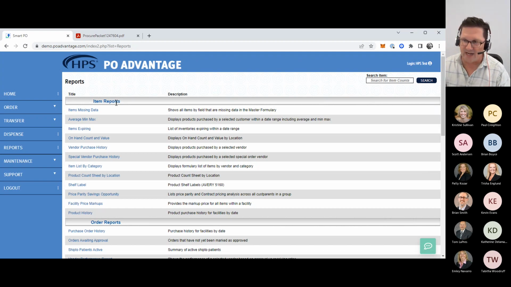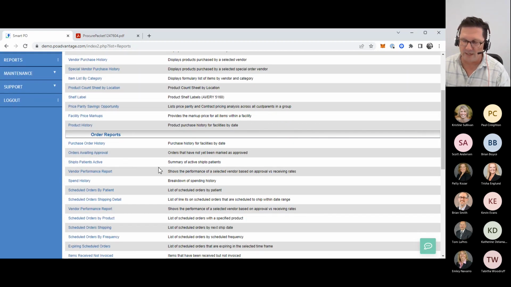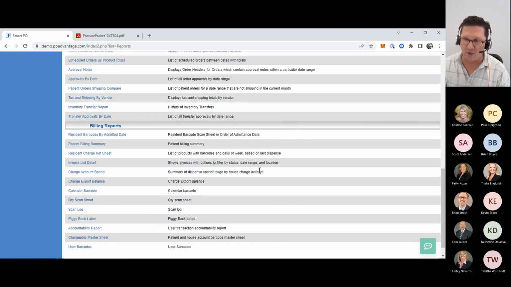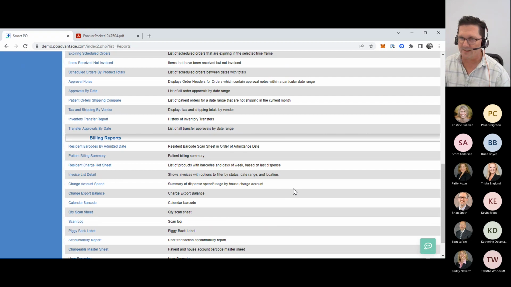But we have a number of item reports, order and order history reports, and then a whole series of billing reports. Because we have that dispensing component, we give you methodologies for getting those charges out and into a billing system as well. So we do things like create custom files that allow you to have it in the file format that you need, in addition to doing some billing reports themselves so that you can cross-reference and balance those out.